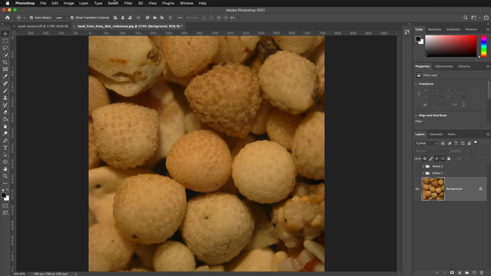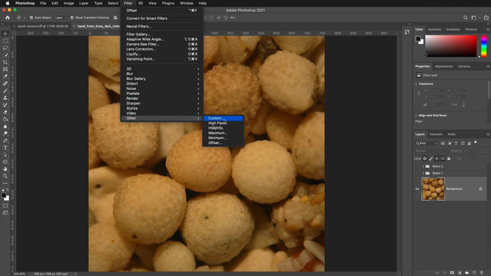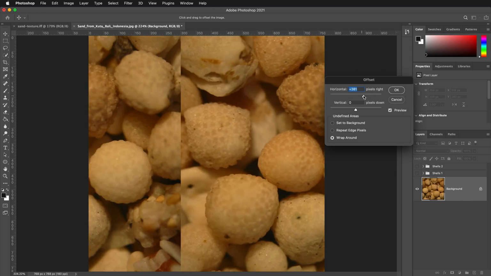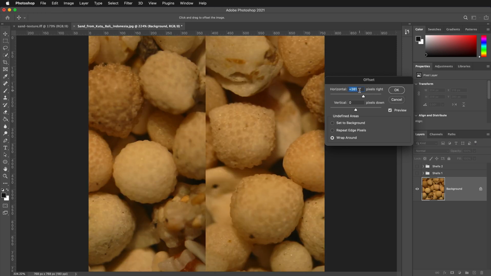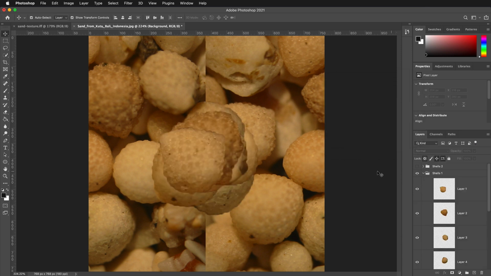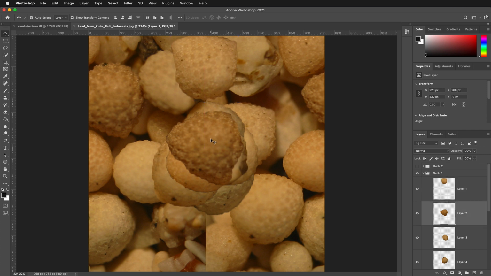Select the background, go to filter, filter other offset. We can decide if we want to do both of them at the same time or do the vertical one first. To help move everything around a bit more, I'm going to do the horizontal offset first. So then I'll show my shells 1, and then I can just start moving these shells around.